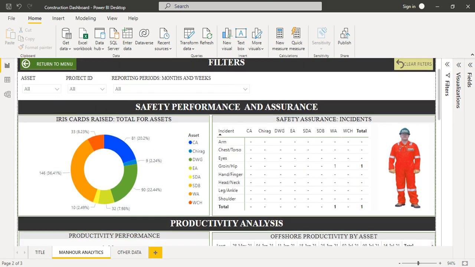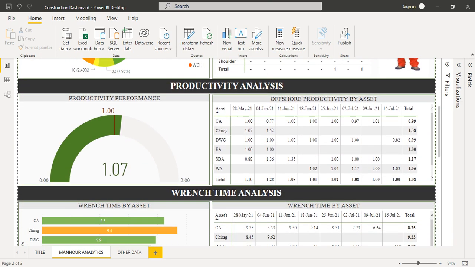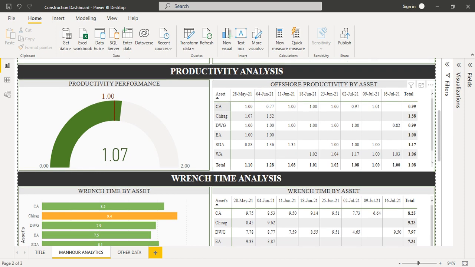Let's see what the sections of this first man-hours analytics page are. The first section is safety, performance, and assurance, because safety is first in any area. These two visuals show us statistics for safety cards submitted by employees, and also incidents that happened in the last 5 or 4 years.